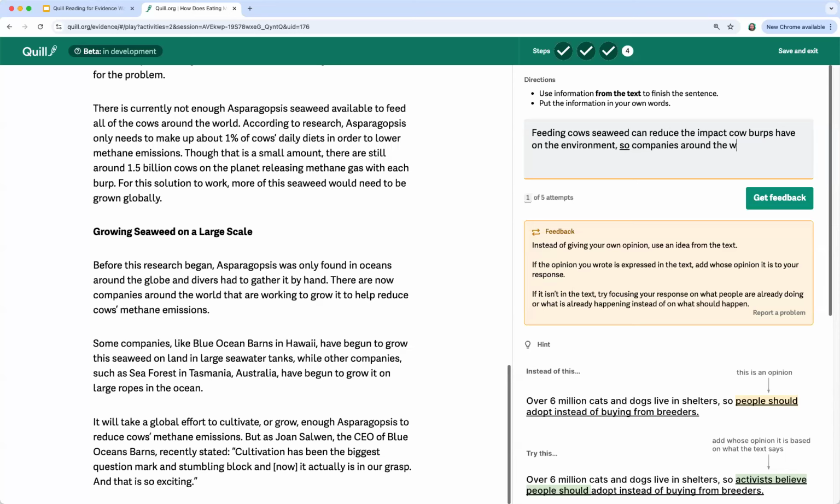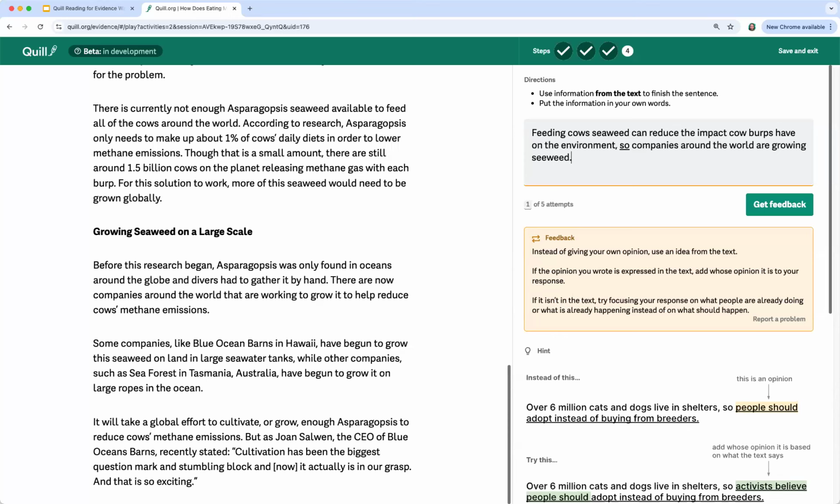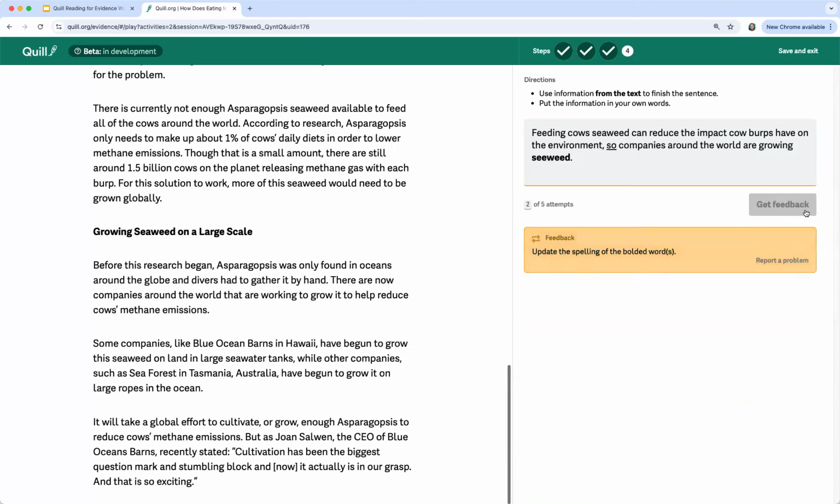Companies around the world are growing seaweed. And when I click the Get Feedback button, I'm sure that you all have noticed that I've deliberately misspelled seaweed. And now that I've demonstrated that I understand the text and that I've paraphrased, Quill is focusing on my mechanics. So Quill will prioritize the student first getting the idea right and paraphrasing before pointing out any errors in mechanics. So let's spell seaweed correctly and rewrite.